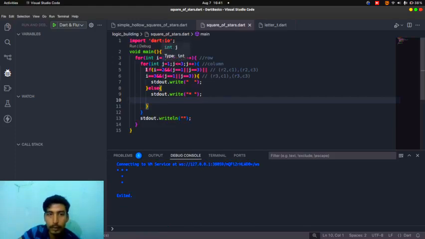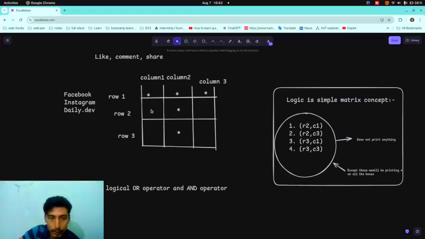See, if R2 and J1 and J3, here J1 and J3 is simple and clear. J1 is this and J3 is this, R3 is this and J1 is this and J3 is this. Okay, so simple logic.